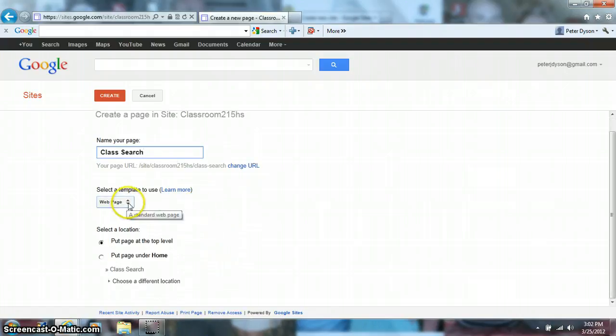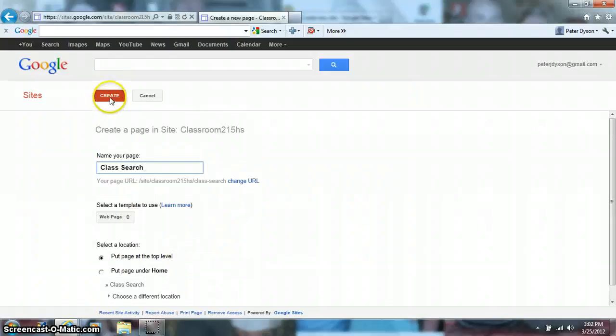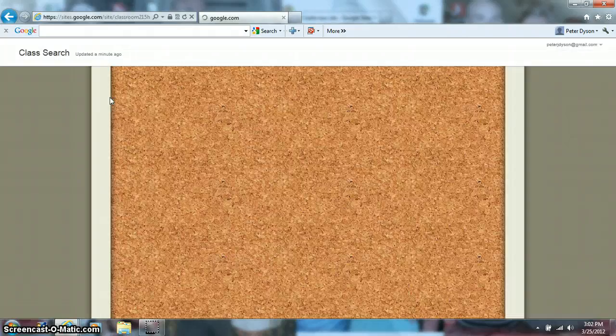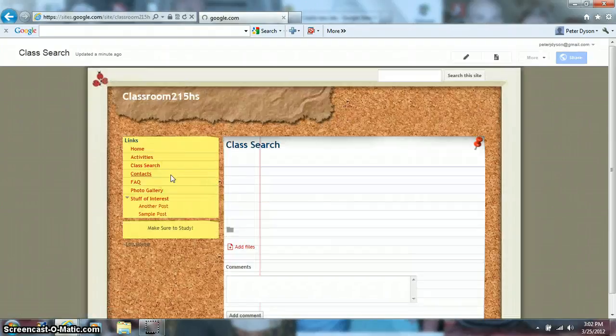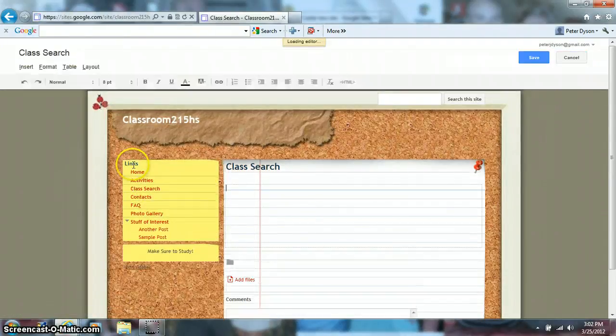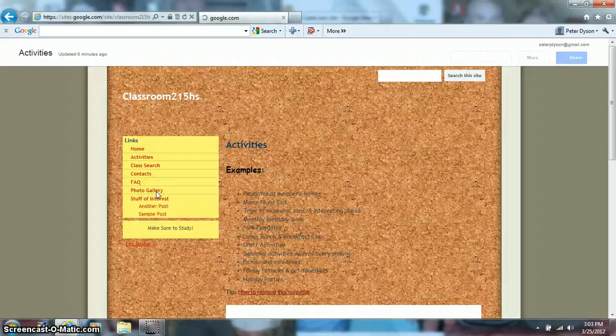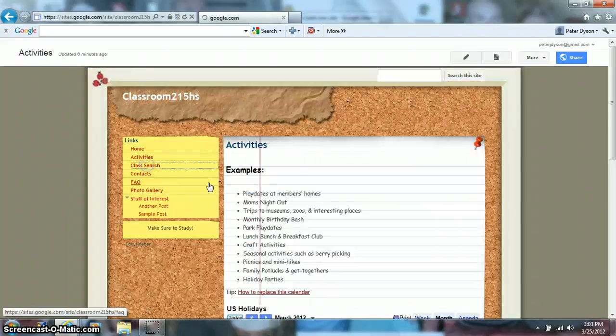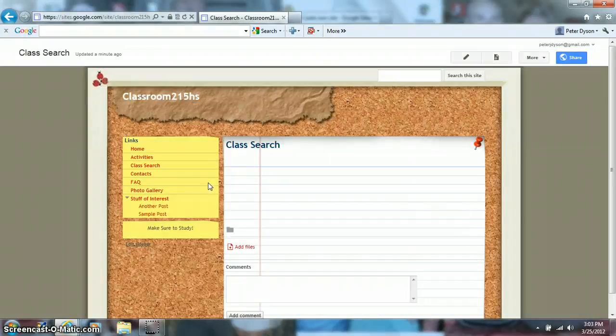We're going to select the template to use for this separate page, we'll just use web page and put page at the top. Instead of under home, it will not be a sub page, it will just be a regular page. And we'll hit create. And now you look and see, there it is, class search, and we're actually at that page already. Oh, I accidentally hit off it, but we'll go back to that page, we'll go to class search, and here we are, and it is ready.